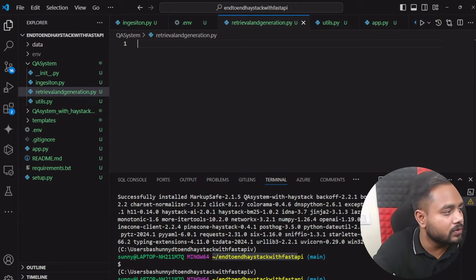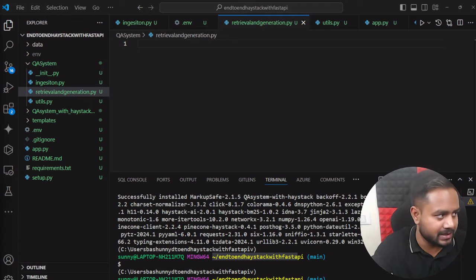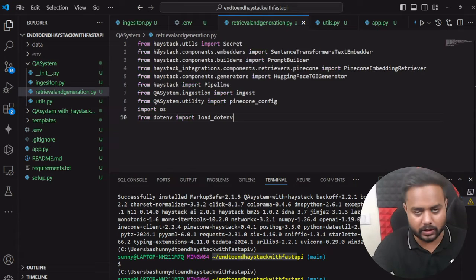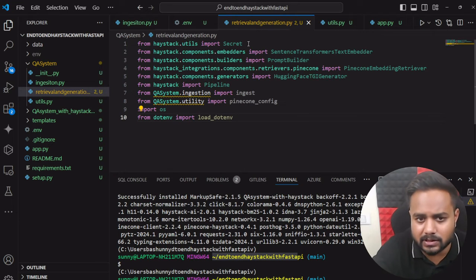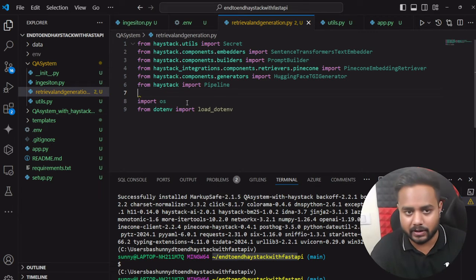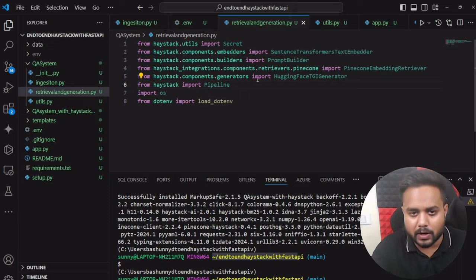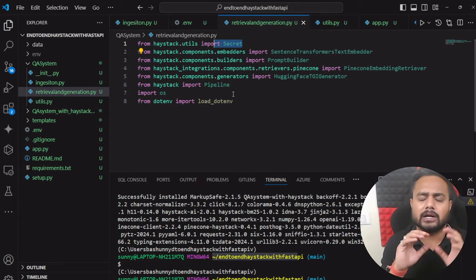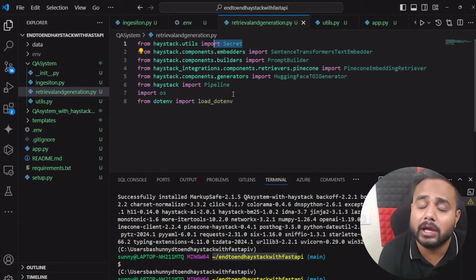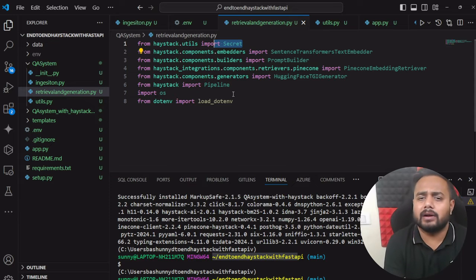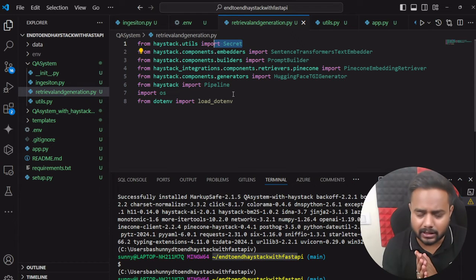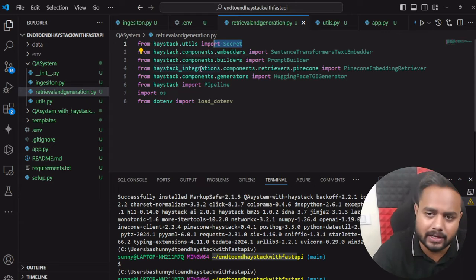So first of all, let me take all the import statements. Here are all the statements, guys, which I already kept in my notepad, so I'm just going to copy and paste them here. The first one is Secret. I'm going to remove these two things, and I will let you know later why I've written them. If I want to set any sort of secret, like an API key, inside any method, we use this Secret module from Haystack.